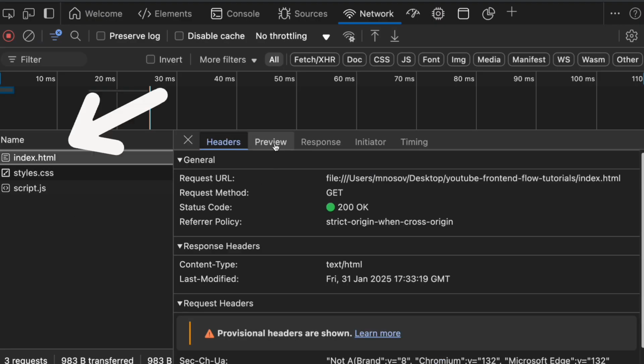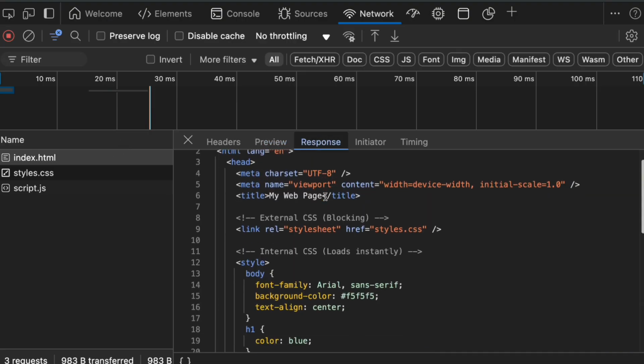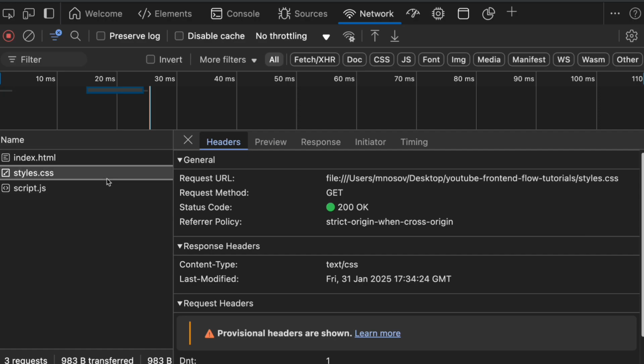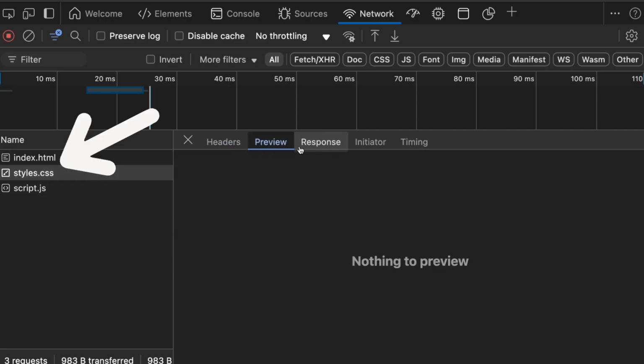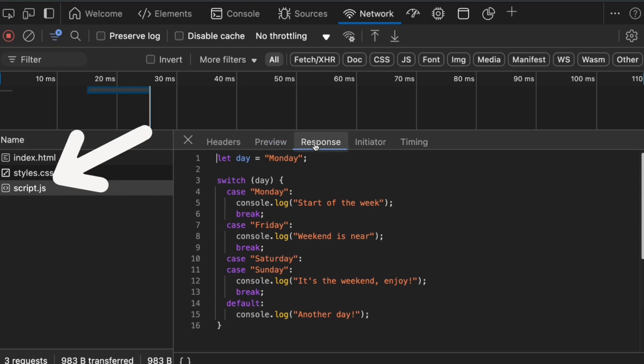First, we can see the index.html file that the browser requested from the server. That file contains the HTML code. Then, we can see two other files that the browser requested: styles.css, which is empty in our case, and the script.js file that contains some JavaScript code.